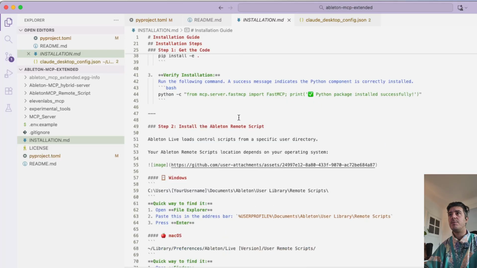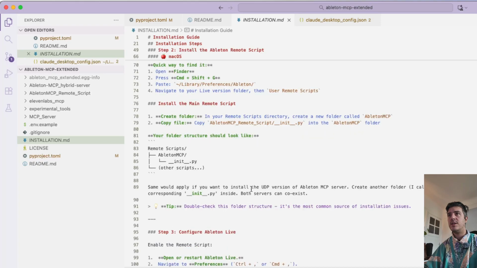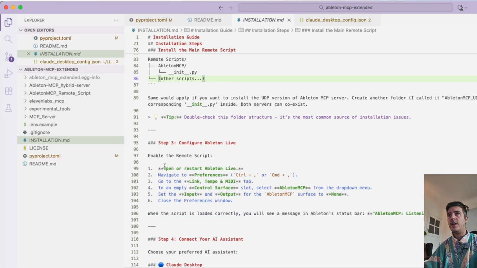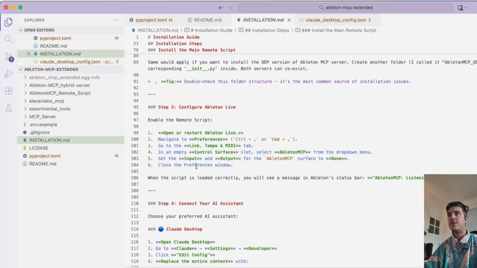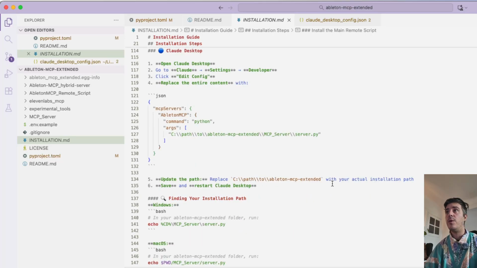Install the Ableton remote script. We did that. Install the main remote script. Create folder in your remote script. Create a new folder called something. Copy file. We did that. This is a structure. It sounds good. Configure Ableton Live. Yeah, we did that. Connect your AI assistant. We did that. Here we have more steps.